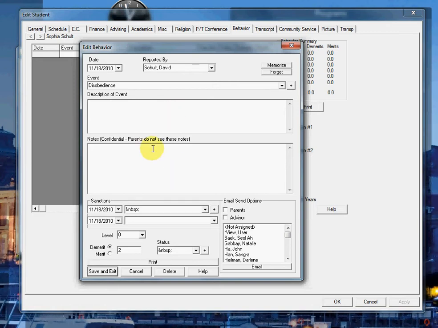You can put a confidential note there that the parents do not see. You could give a demerit point, for example, emailing the parents, advisors, or any other teachers as well. Can all be done through this. The status then could be either considered open or closed.